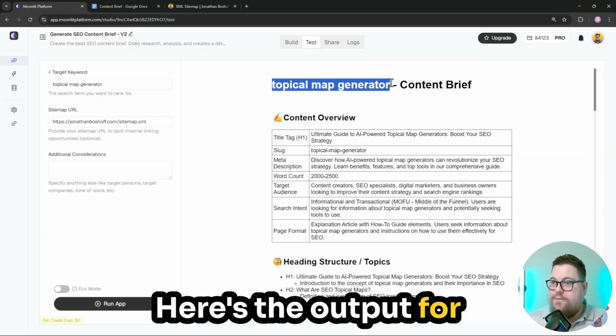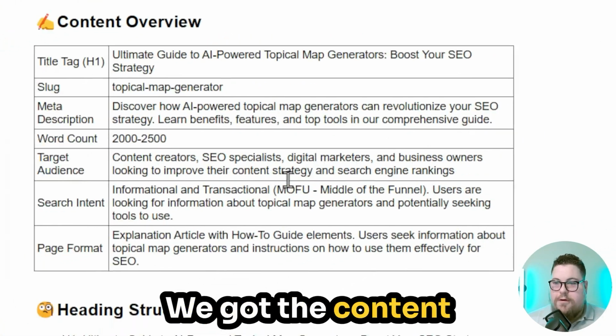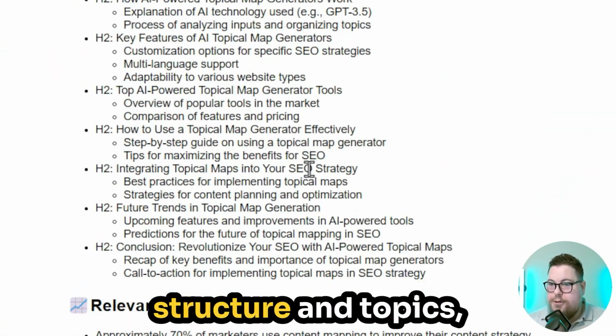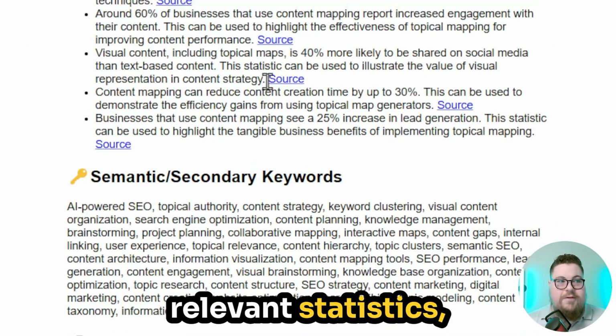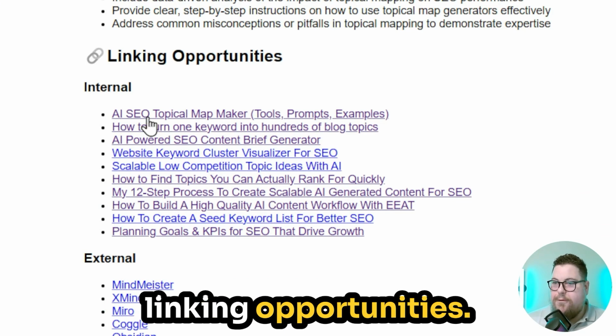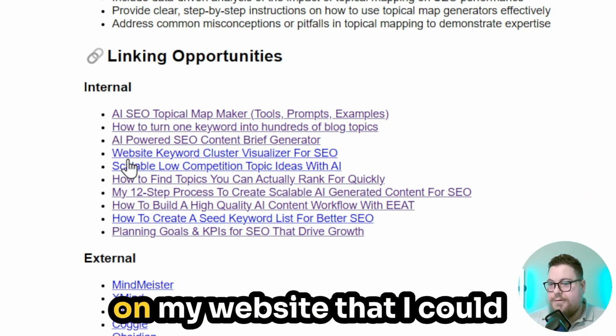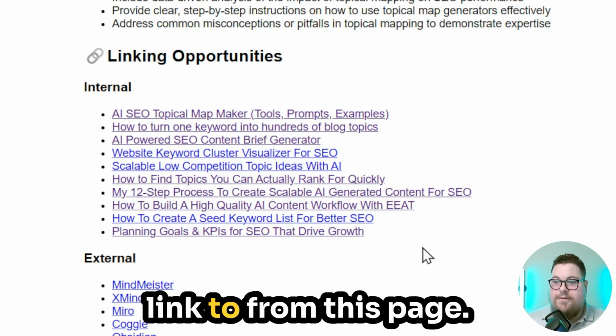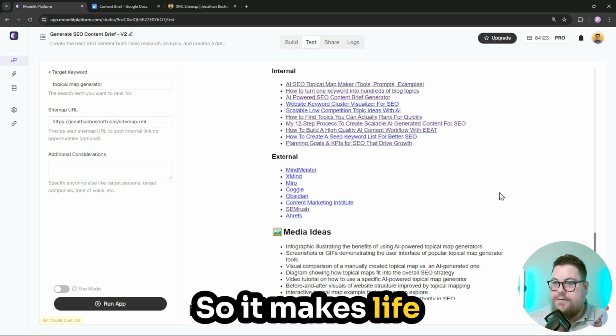Here's the output for the keyword I gave it. We got the content overview, heading structure and topics, relevant statistics, the keyword ideas, and here's the internal linking opportunities. So these are other posts on my website that I could link to from this page. So it makes life a little easier.